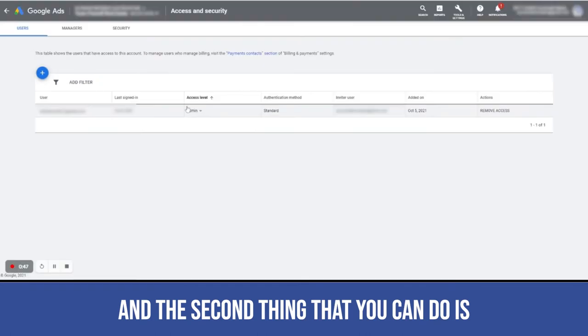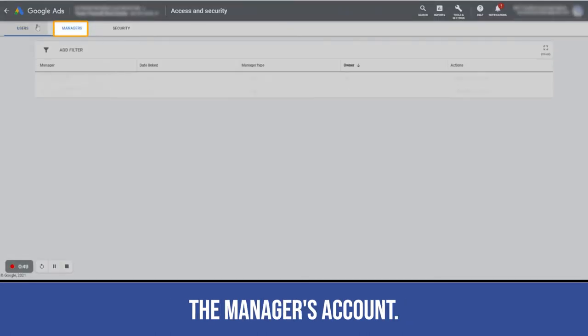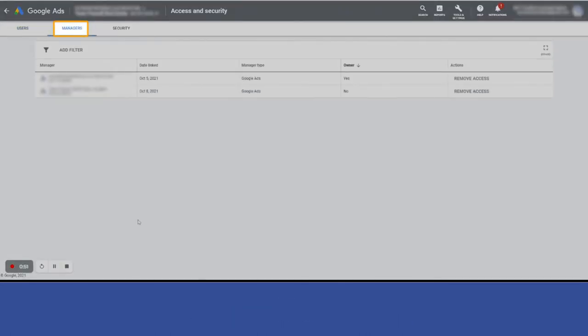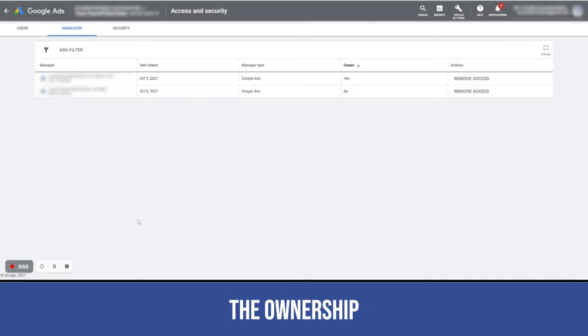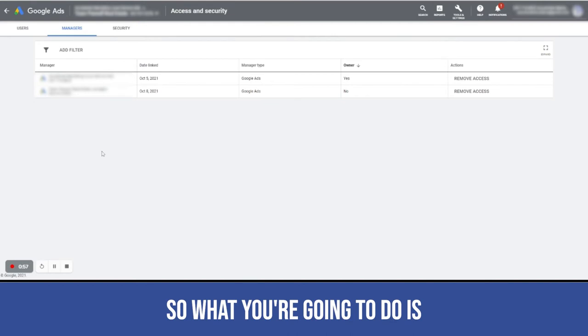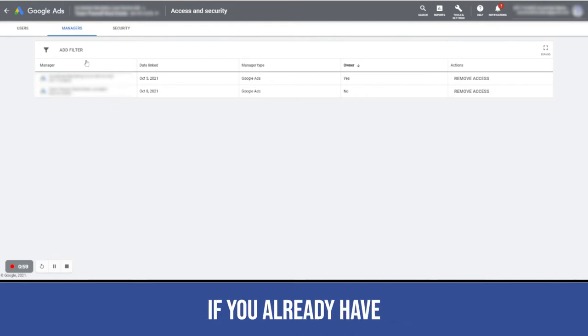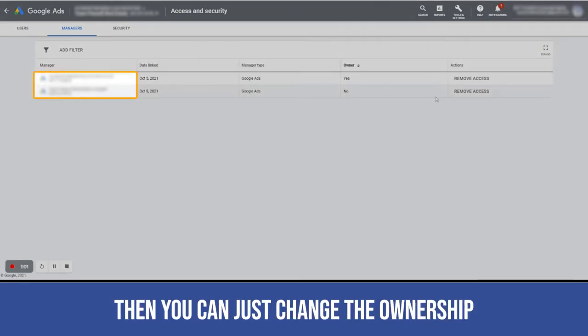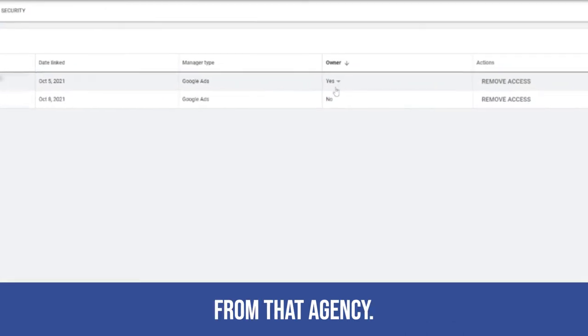And the second thing that you can do is the manager's account. You need to have the ownership of your LSA pages. So if you already have a manager's account created, then you can just change the ownership from that agency.